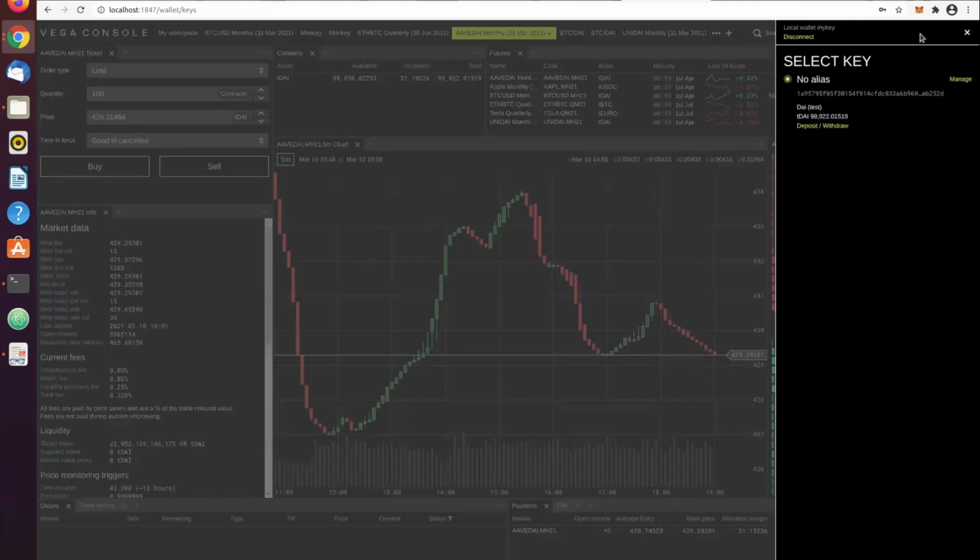And if we just look at this here, this is the public key that has the 99,000 DAI associated with it. So that's the key that we're going to use in our trading application to say, we want to trade on behalf of this public key, and we'll be signing the transactions against into Vega with the associated private key that gets generated in our local wallet.